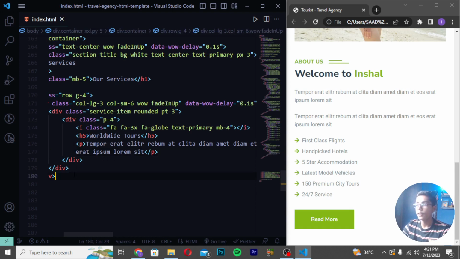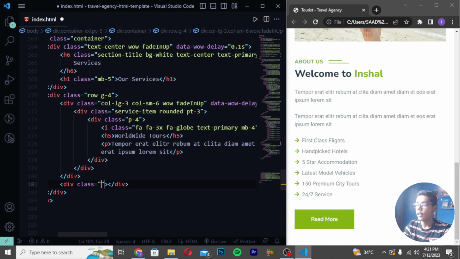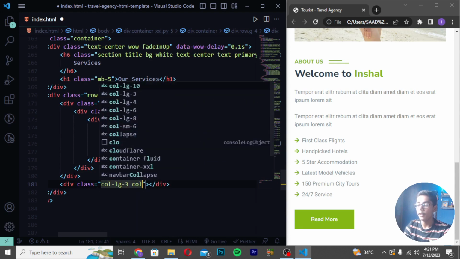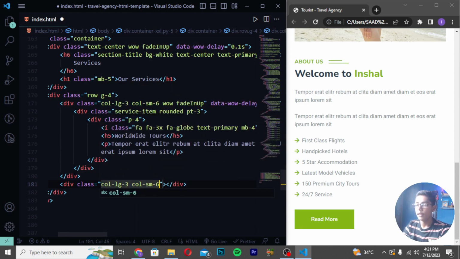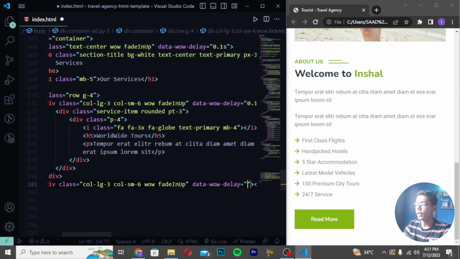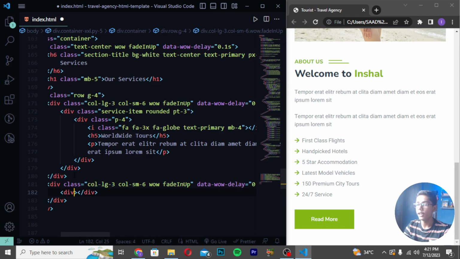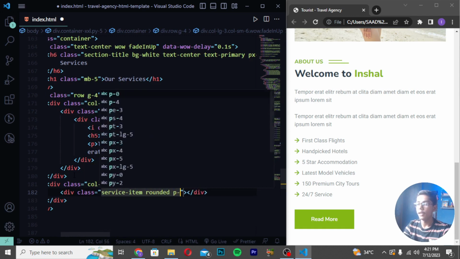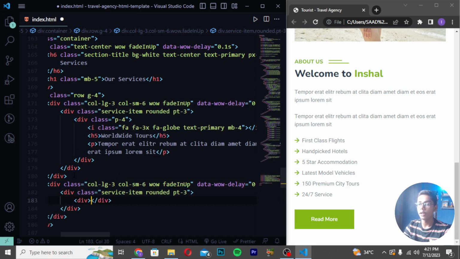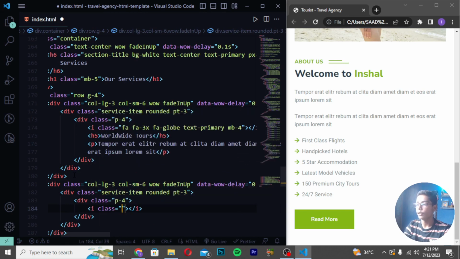And then you have to move after the three divs which we have created and create here class col-lg-3, write here col-sm-6. So here I will be now writing, write here wow fadeInUp. So here I will be now writing this, write here data-wow-delay equals to and write here 0.3s. Then you have to now create div class service-item rounded, then write here pt3. Then you have to just now create div class p4 and then you have to now write here i tag class which should be fa-3x.